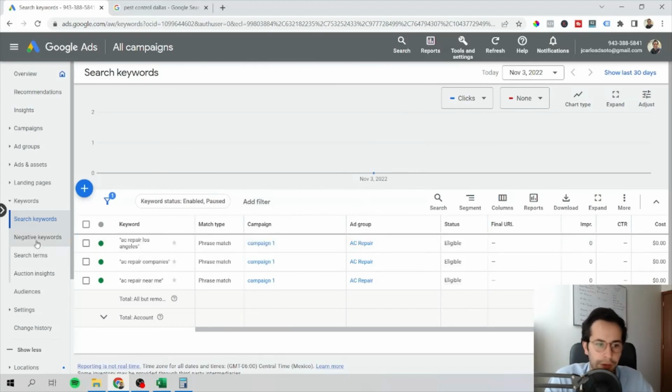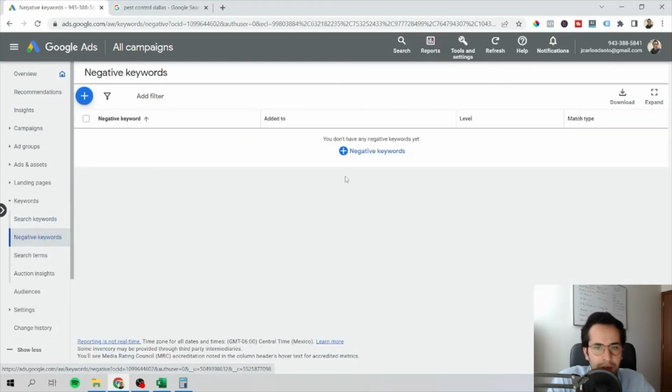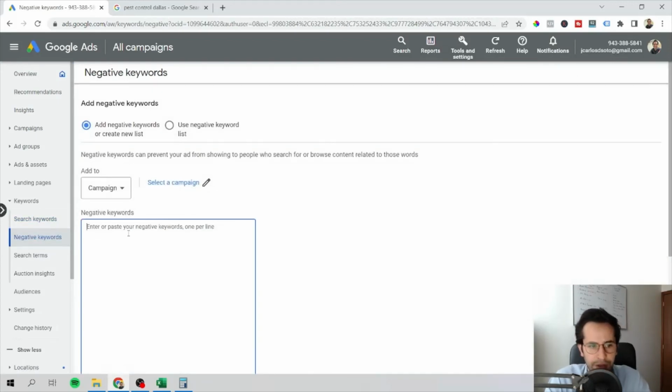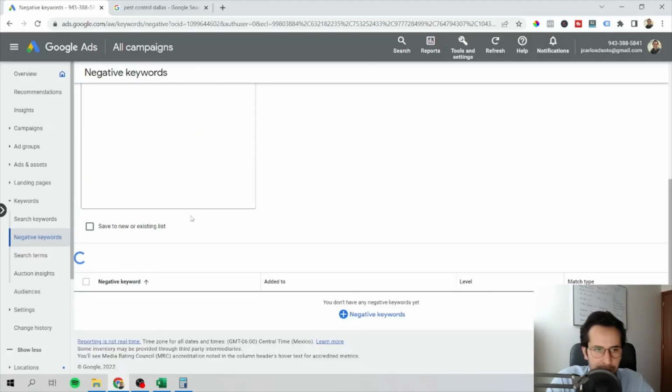So you're going to go to negative keywords, add negative keywords. And if you saw that your ad showed up for cheap AC repair, you're going to add cheap. Sometimes your ad might appear for AC repair jobs. So you're just going to add jobs, careers, right? And select your campaign 1, save.